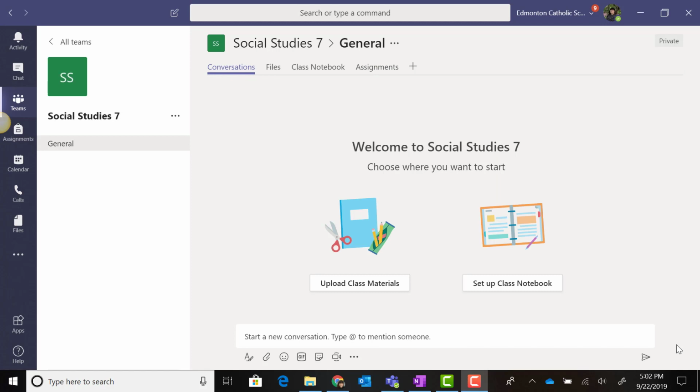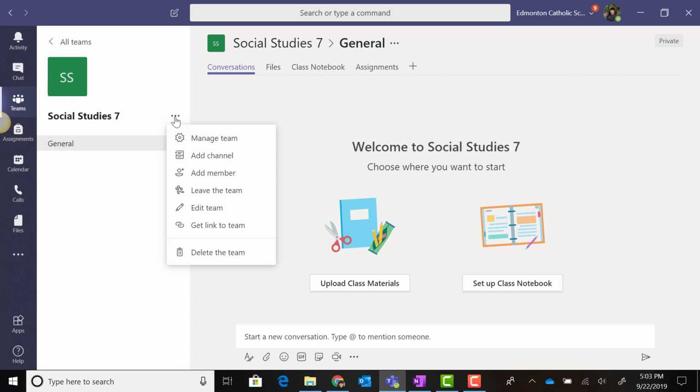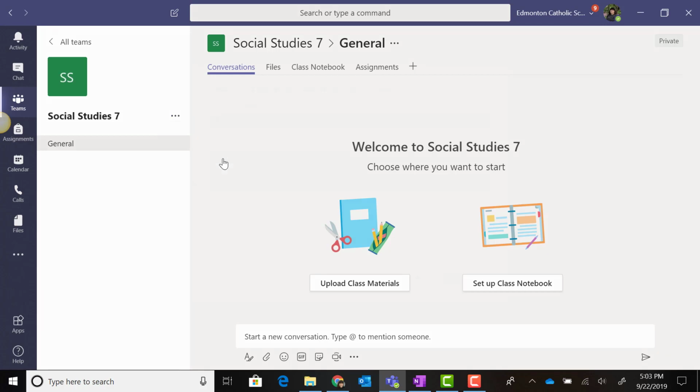Now, as I mentioned, Teams are organized by channels. One channel has been automatically created for us. That is the general channel. However, we can make more specific channels that are specifically focused on different units, topics, or even chapters that we are studying in our subject area. To make a new channel, simply come up to the title of the team and click on the three dots, the More Options menu, and select Add Channel.